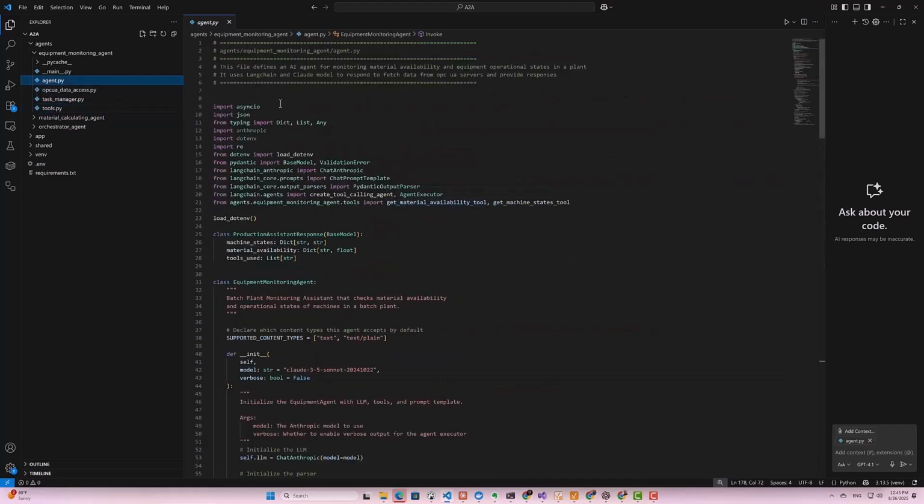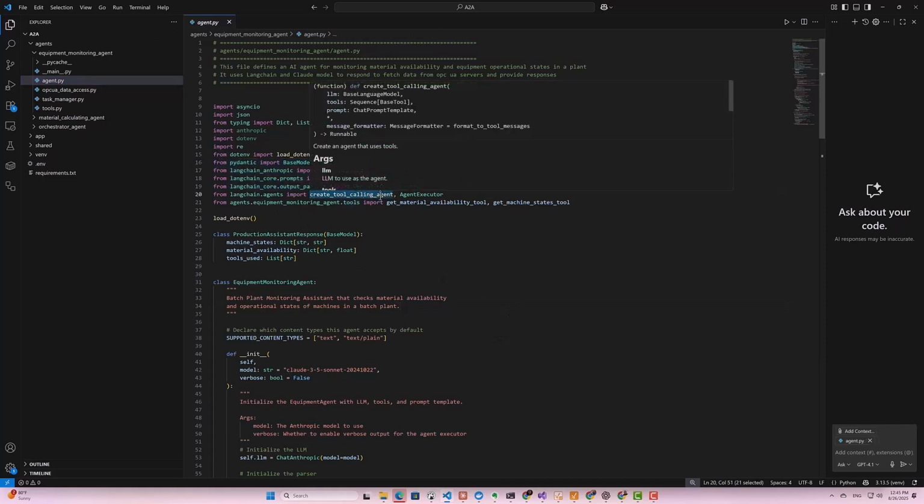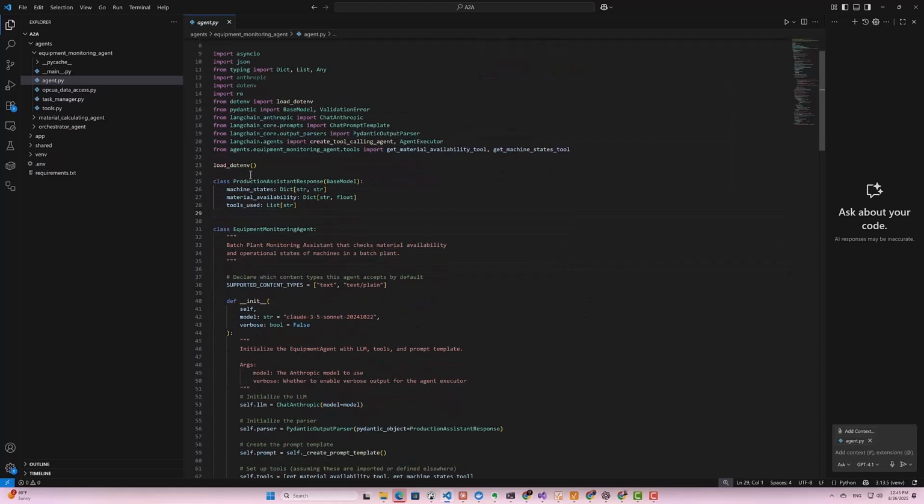Again, as I mentioned, this is a LangChain AI agent, so as you can see, we're doing a bunch of LangChain imports here. Specifically, this is a tool calling agent that we are importing. First of all, here we're loading our environment variables, which include the API key for our Claude LLM model. And then we're creating a model of the response. We expect our response to be structured in this way: it should contain the machine states, material availability, and the tools used.